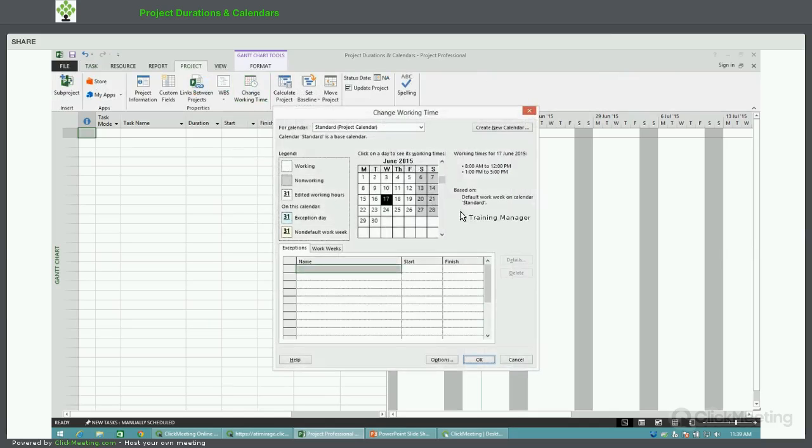Now at the moment, the calendar is set up as a standard project calendar, which shows the work times from 8 a.m. to 12, and then from 1 to 5 to capture that 8-hour workday. Now that's not actually what our shift's working, so I need to change those values. Now I can change those values here in the standard project calendar.